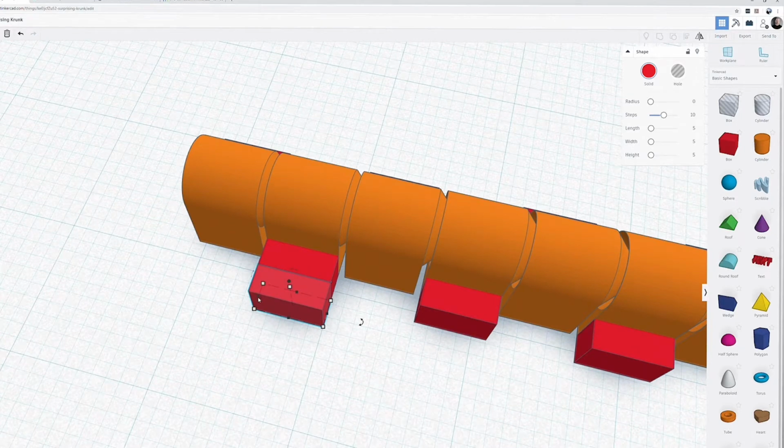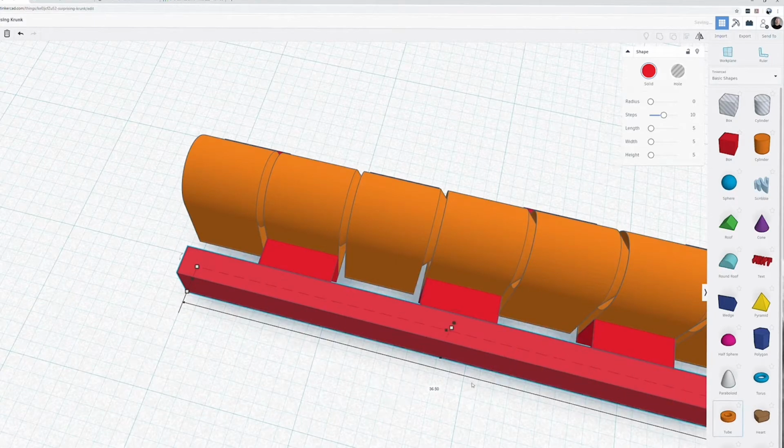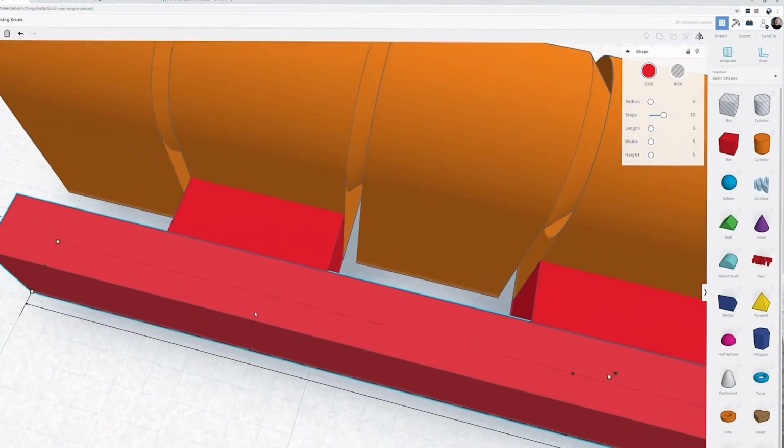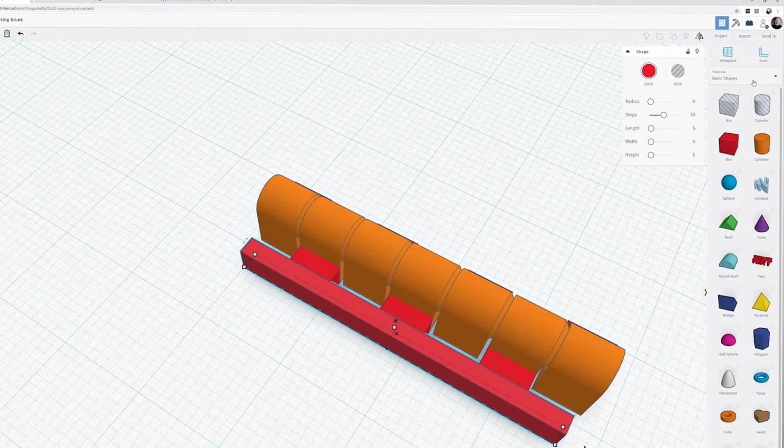And I'm using a trackpad here, so I keep scrolling the wrong way for the zoom, in case you're wondering why I keep going in and out like that. Okay, let's extend that full length. Wrong way again. So you get the idea here, that we're just building a slab that's going to join into those alternating hinge pieces.